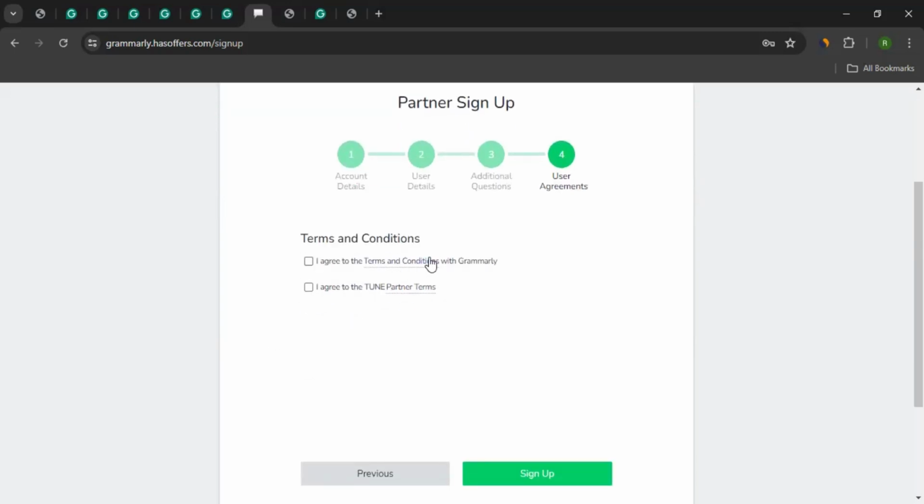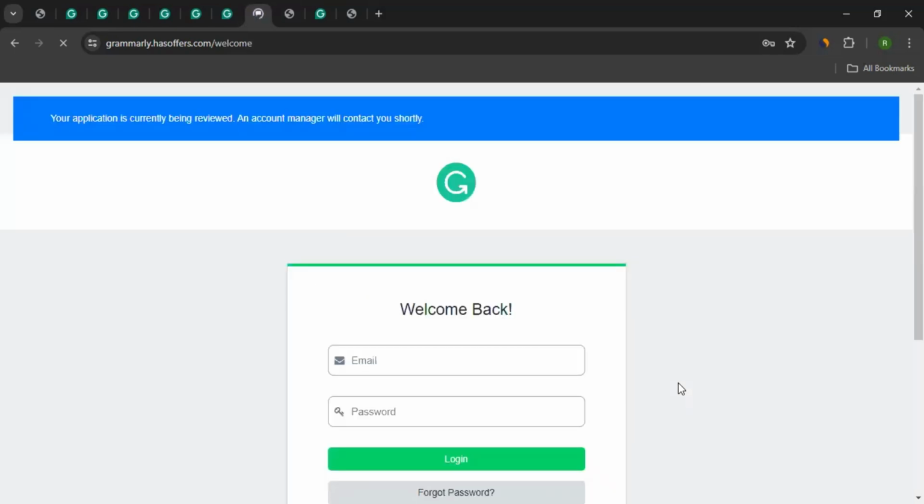Over here, you can click on terms and conditions and read it. You can click on partner terms from Tune and read that too. Tick mark both of those and click on sign up. When you do that, it will process your application. Your application will go to the affiliate program team of Grammarly. They will look at all the information given and see whether you're a good fit for them or not.